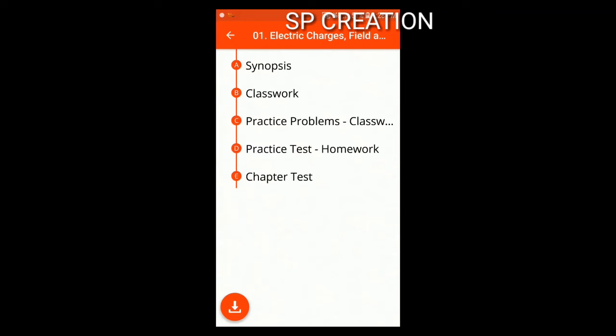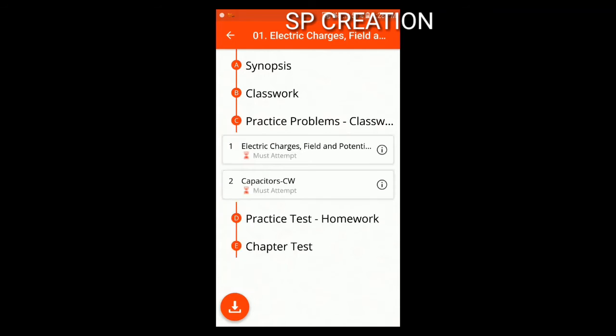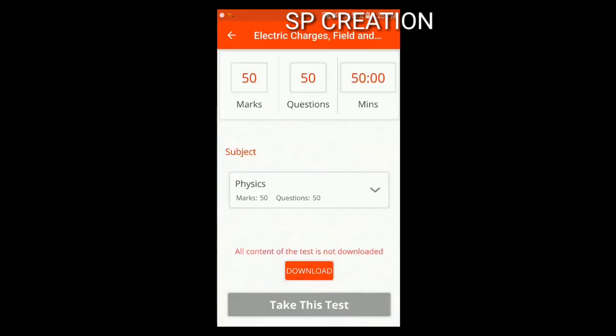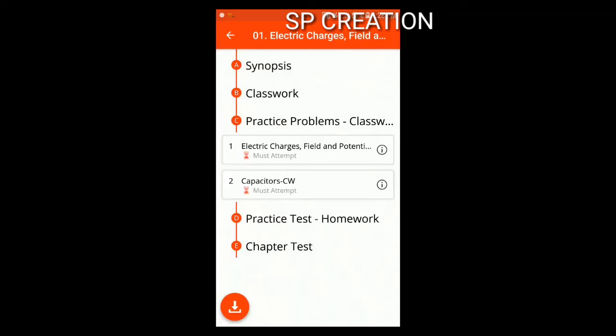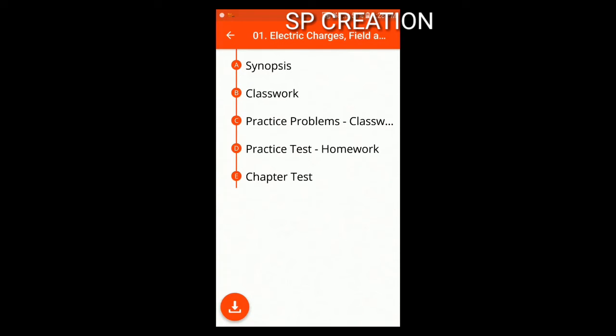And practice problems contain the problems which can be taken in the form of test. So notice there are 50 questions for 50 marks to be attempted in 50 minutes. And you need to download this by clicking the red download button, and then you can attempt the test. So this is about practice problems.